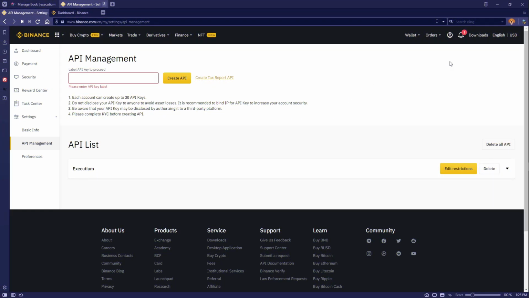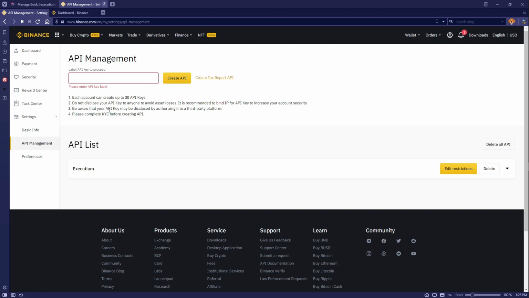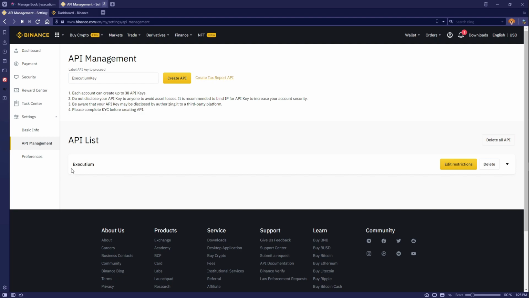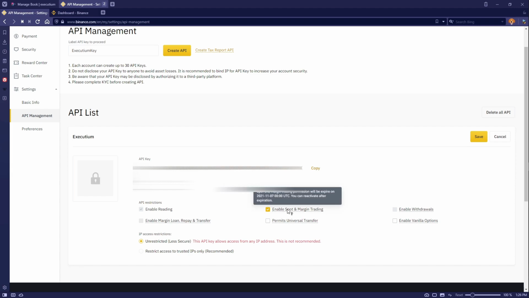Alright, basically what you're gonna do is go to your profile icon here in the top right and press API management, and it will take you to this web page. Go ahead and put a name for your API key. For example, you can name it Executium. But in this case, as you can see here, I already have an API key called Executium, and it's my only API key, so I'm not going to be making a new one. I'm just going to press on edit restrictions, and you'll have to enable spot margin trading. As you can see here, we have an API key, so we have to copy the API key and copy the secret key that will be given to us.